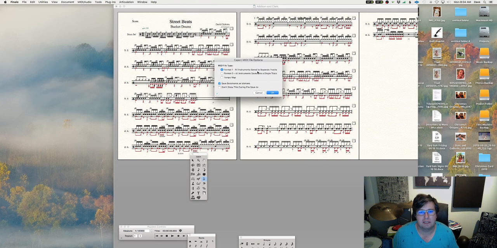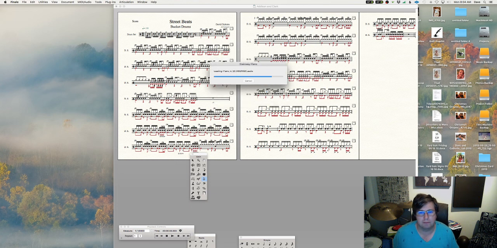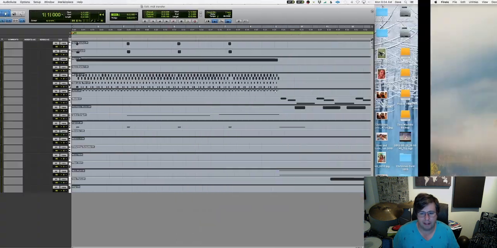All right, so we'll save that, and then here it's going to ask you format. Format 0 means it's going to save everything as a single track. Format 1 is separate tracks. And do we want a tempo map? No. Okay, that'll work. So it's going to export all that.